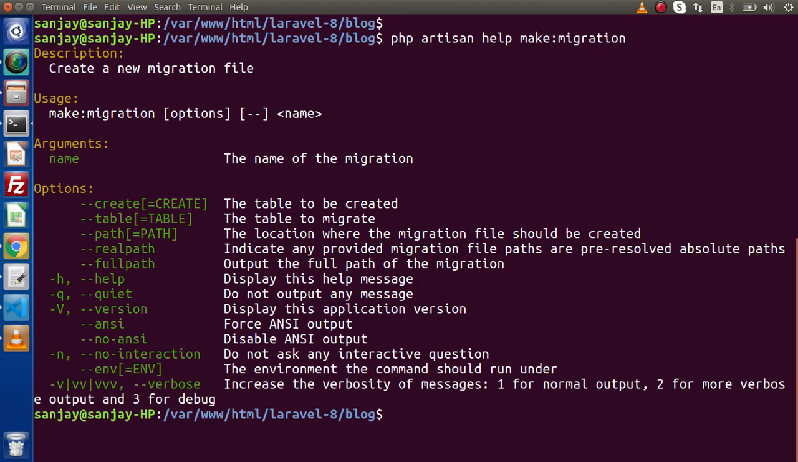If I press enter, now to use this command simply needs to create a migration file, and here inside this command we need to pass the name argument, which indicates the name of the migration. Also we have several options called create, table, path, real path, and so on. All these flags are actually used in different cases. In the next video we'll also discuss what happens when we pass this create flag and this table flag. So right now we are seeing only the basics of creating a migration file.